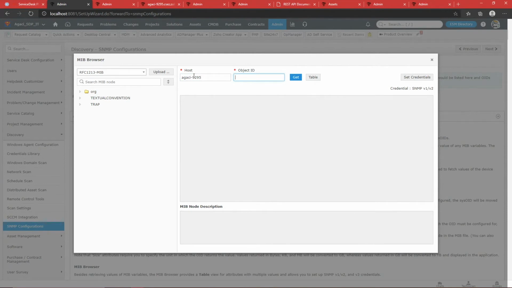I would not know all the object IDs present in a MIB file, right? That is going to be a huge database. So I'm going to use .1. It is nothing but the parent ID. Every MIB OID will start with .1, so it will go through every MIB ID. This is nothing but a MIB browser.